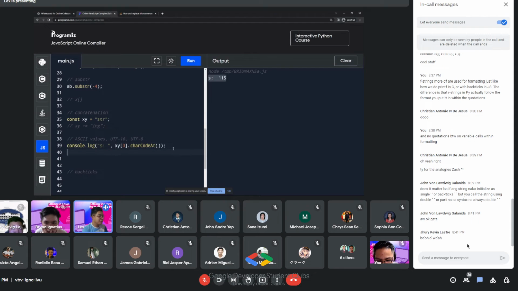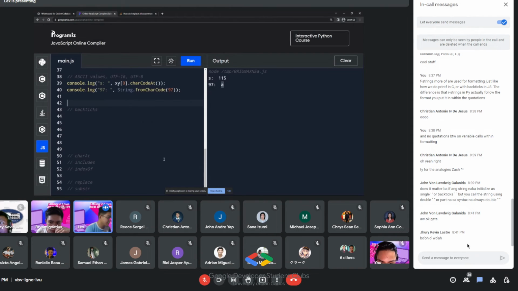Okay, and then if you want to convert a char code into a character, you can do something like console.log String.fromCharCode 97 for lowercase a. A is 97, and you have a. Okay, so you have charCodeAt and fromCharCode for working with ASCII values.